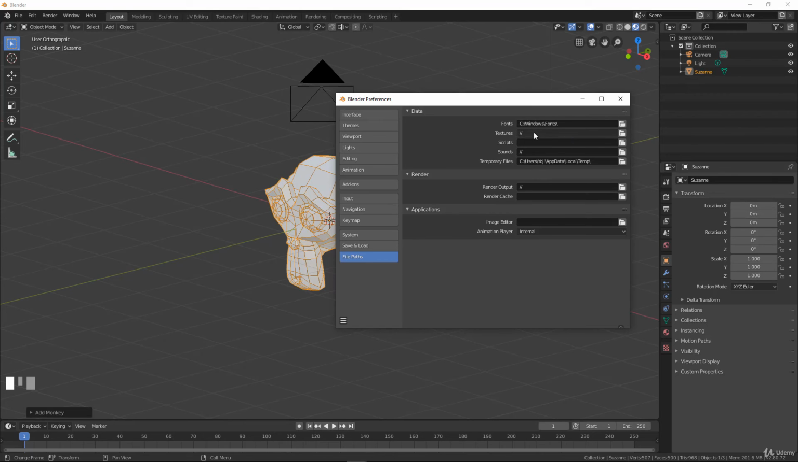For the texture, if you have a texture database, you can just select the right folder. Same for the sound, same for the scripts, if you do some scripting, but it's not the case for us for now. You can tell Blender where it will render by default, so it can be interesting to make a custom folder, for example on the desktop, a render folder like this, because by default it goes to the root of C, so it's not really useful.